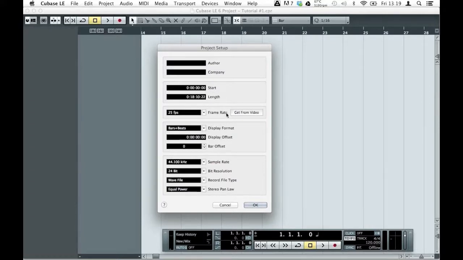If you're using a video file, for example, if you're doing sound design or composing to a movie, you should make sure that the frame rate actually is the same as in the video. You can either change it right here, or if you've got your video already imported, you can say just get from video file and it will just make it the same.